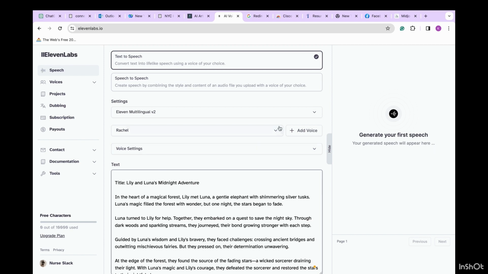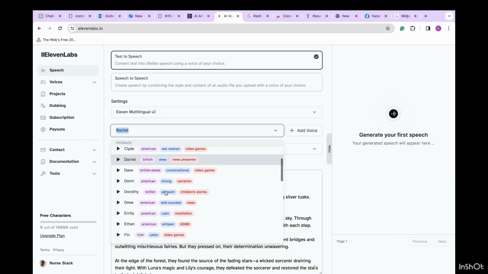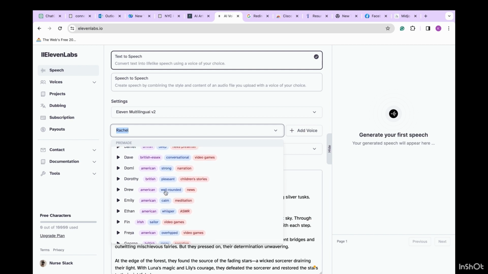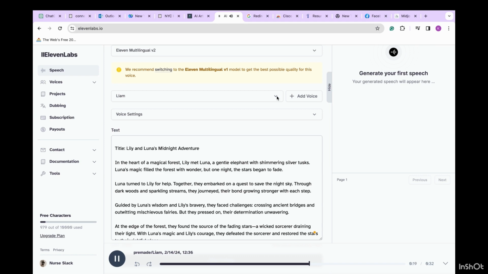Then if you notice up here, you can change the accents. You can change if it's a male or female. Depending on what you want, you can choose. And then you can preview the audio by pressing generate. I don't have it right here, but you'll hear it at the end.